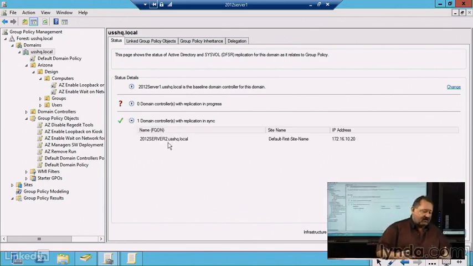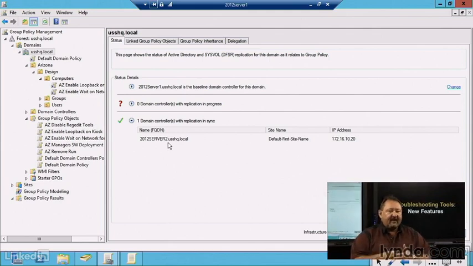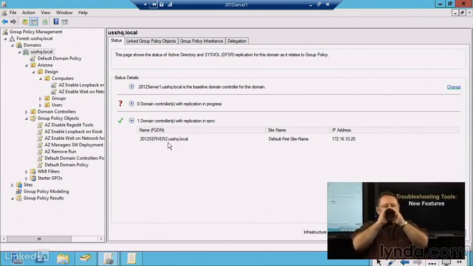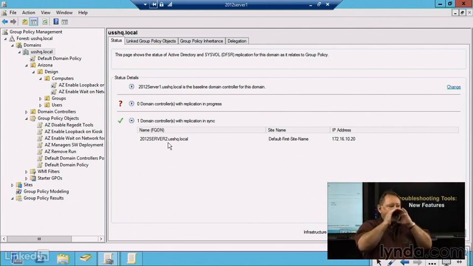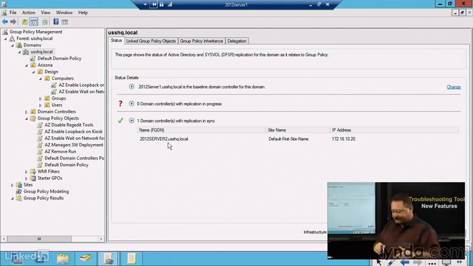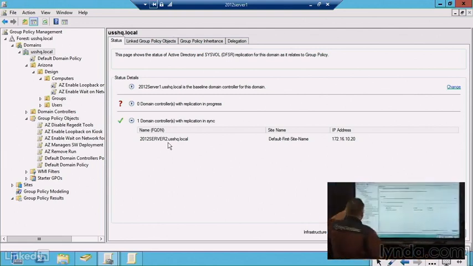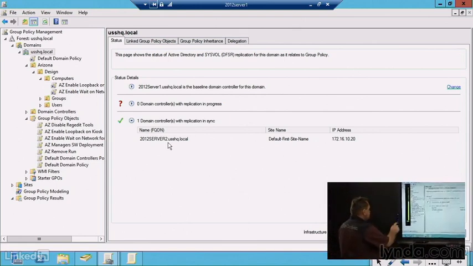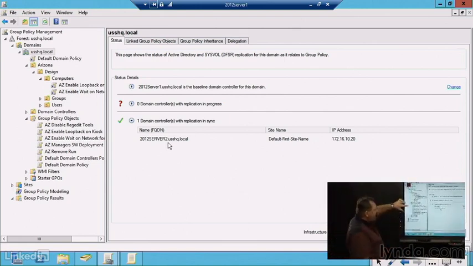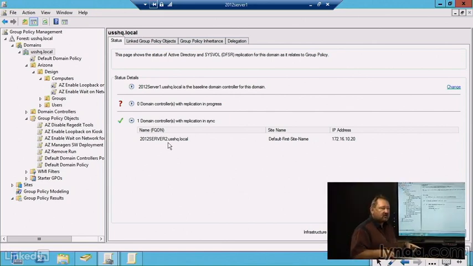What this just did was, it went to the PDC emulator and it said, all right, every domain controller in the domain, I want you to synchronize group policies right now, and I want you to tell me what version numbers you have of every single group policy. Well, folks, I have only 7 group policies here. Notice that did not take very long.